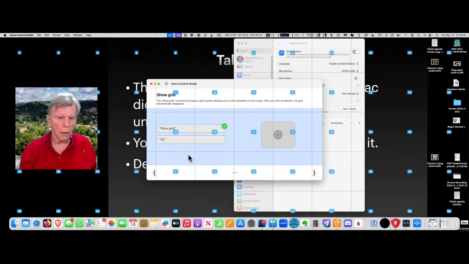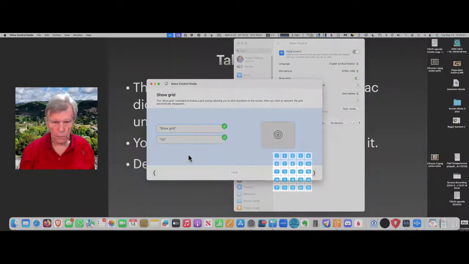Yes, you can. So this puts a grid across the entire screen so that you could isolate something on the screen and deal with that. So that would be an extreme case of voice control. 44. Close grid. Okay, that didn't work.